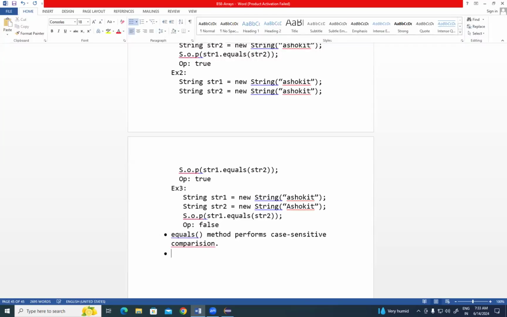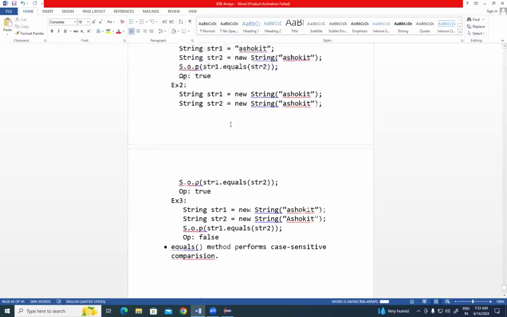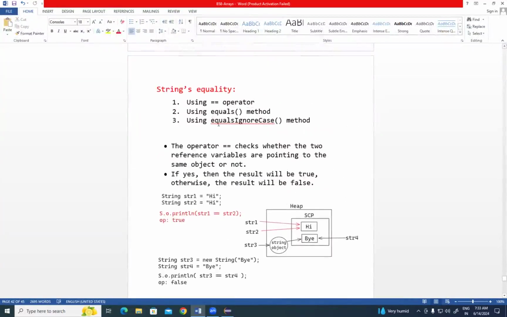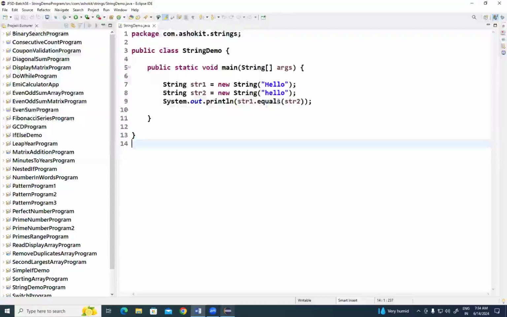Okay, cool. Guys, that's why there is one more method. I told you there are 3 ways to compare the 2 strings. What is the other way? Equals ignore case. Ignore case means case sensitive or case insensitive? Case insensitive. See, str1 dot equals of str2. Could you tell me what is the output of this code? False.